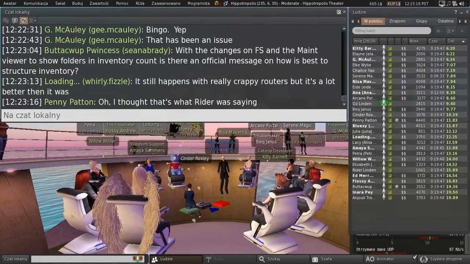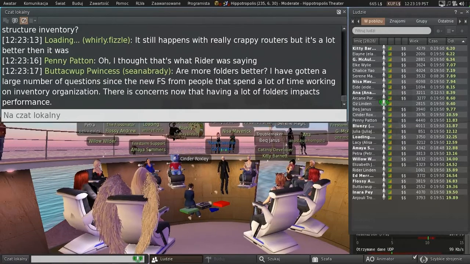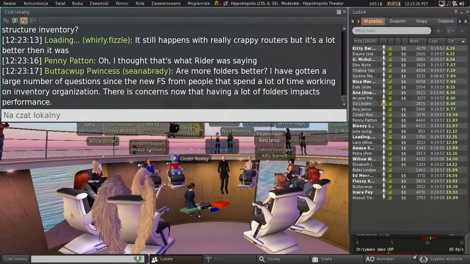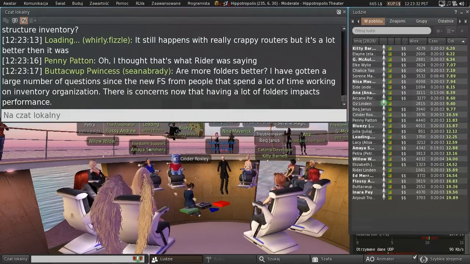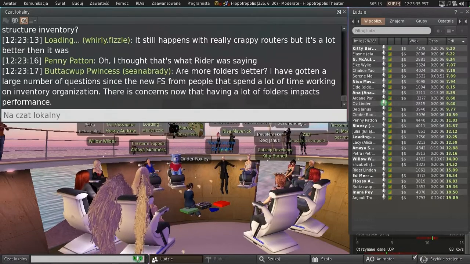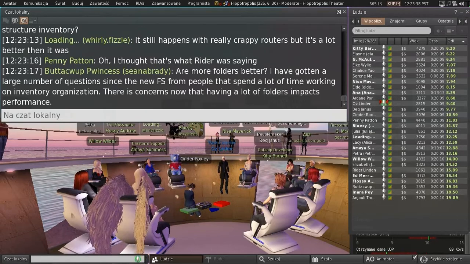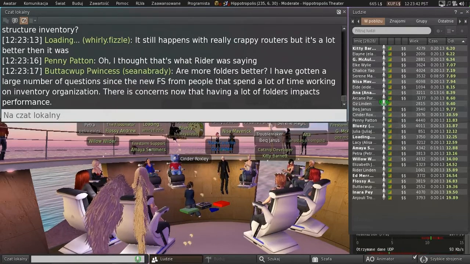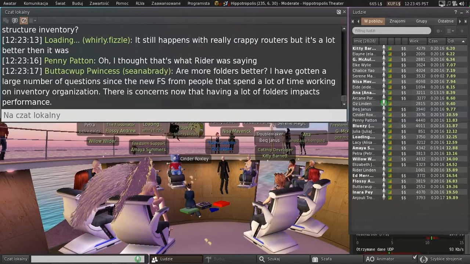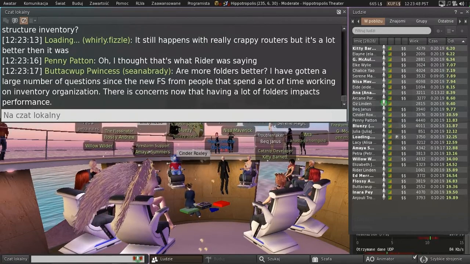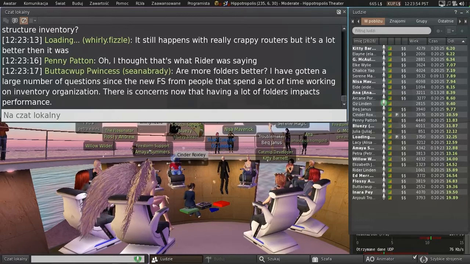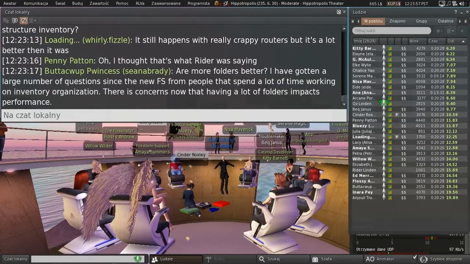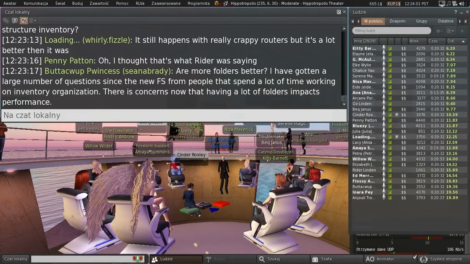Is there an official message on how best to structure inventory? The main message there is that it's not good to have too many items, and by too many I mean more than a few thousand in any one folder, where an item is either an asset or a link or a folder. So if you have 12,000 items in a single folder, including your trash, by the way, it can cause problems at login because of the way we fetch inventory.